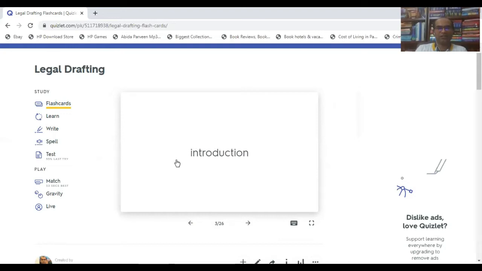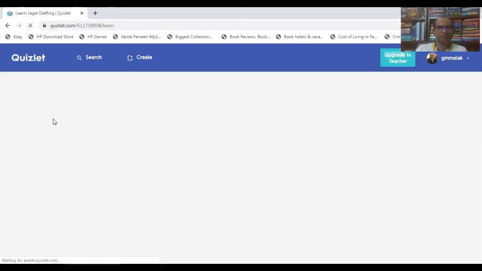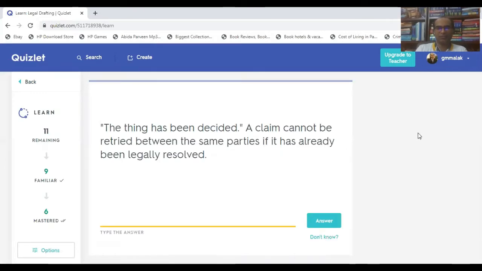By flashcards, you can know the meaning of words, terminologies, definitions, and descriptions of any terminology. Another test is in the learn section, where there are 26 questions. The definition will appear on the screen, and you give the word for that definition. For example, the thing has been decided, a claim cannot be retried between the same parties, it has already been legally resolved. You have to give the answer to this.